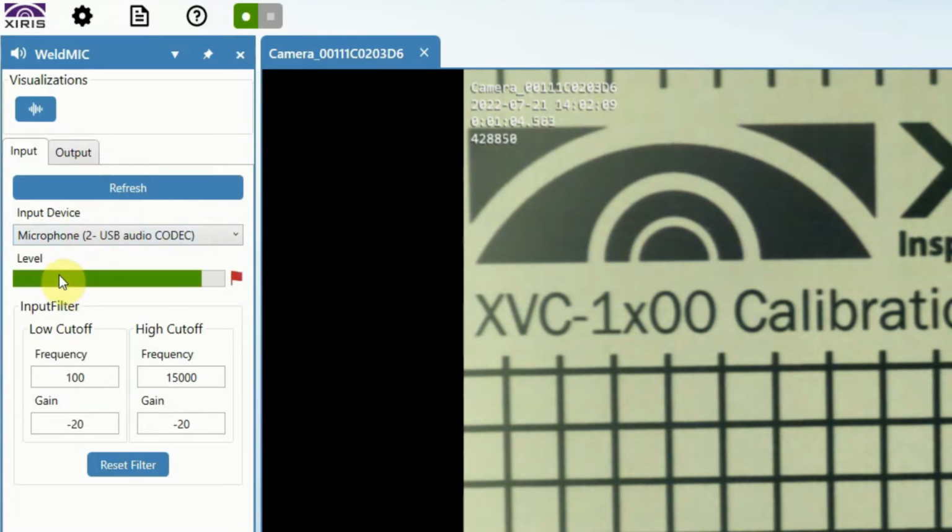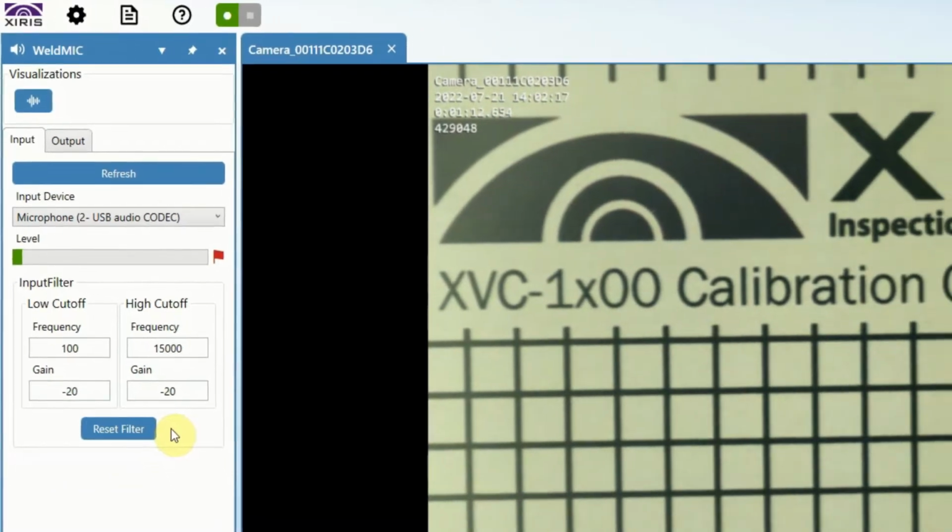You can adjust the frequency input and gain, but the defaults should be good for most applications. If changes are made and you would like to revert, click the Reset Filter button.